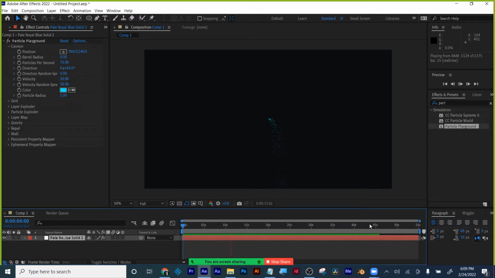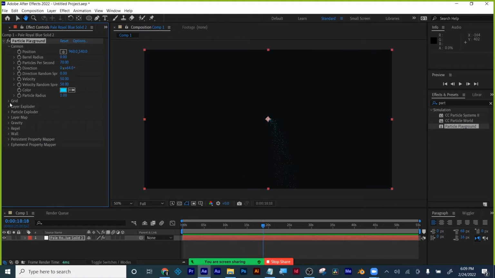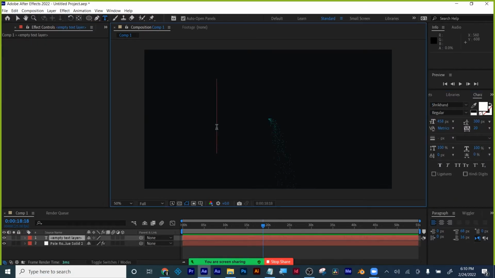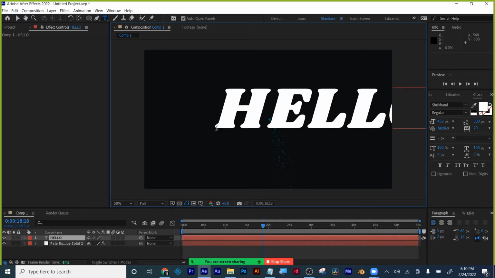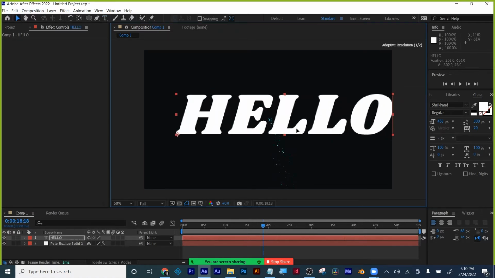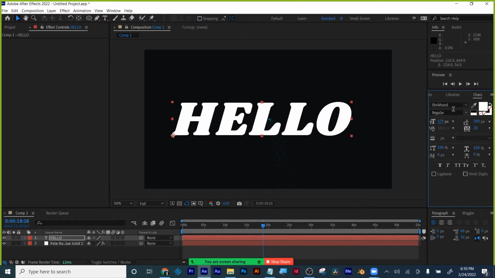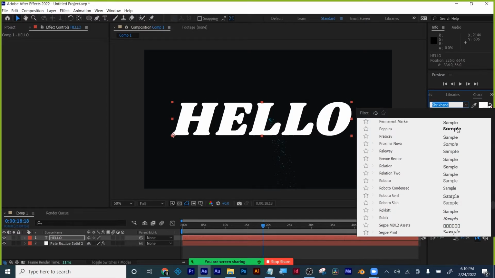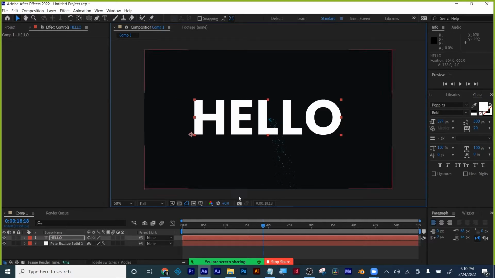Okay, great. Now, the only reason I'm showing you Particle Playground, because it's a very basic particle emitter, is for this. Layer Exploder. I'll get to that in a second. All right, so I'm going to type in some text. We shrink that down a little bit, and I'll change the font. Okay, so there's my text.